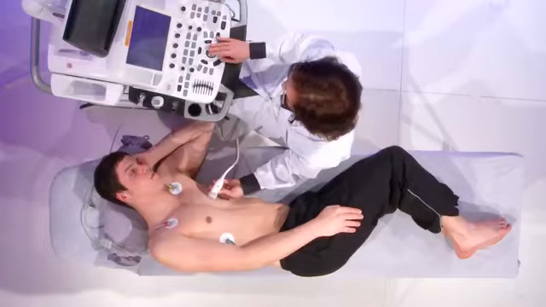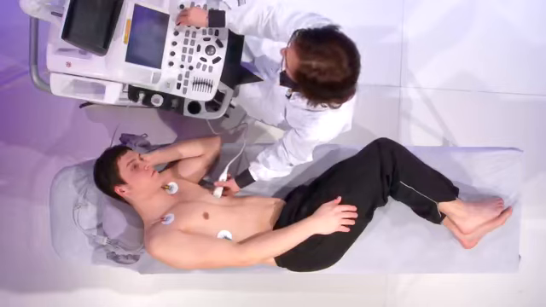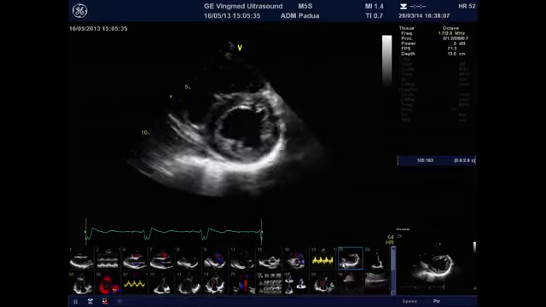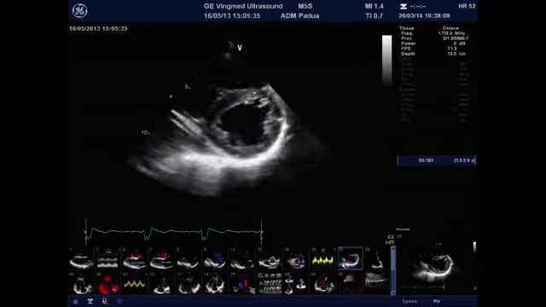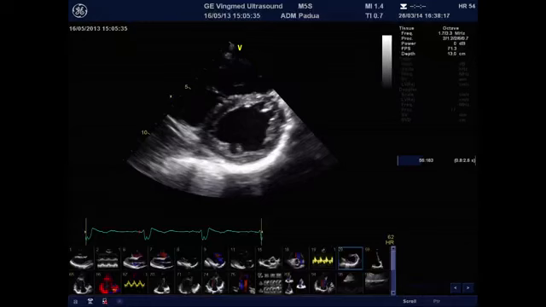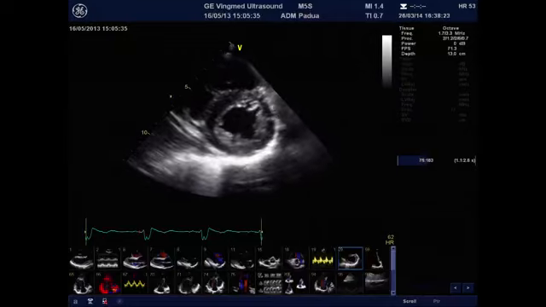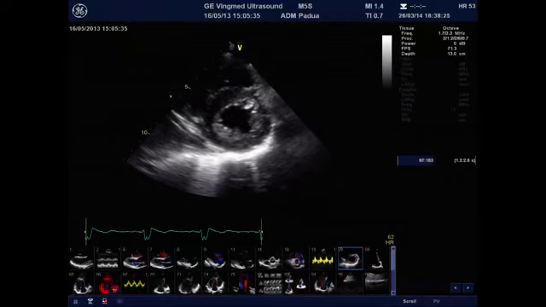Then, if we tilt the probe again in order to appreciate the short axis of the left ventricle, you will see that there is a flattening of the septum, predominantly in diastole. If I freeze the cine loop and go frame by frame, this is diastole, and then in systole you will be able to see that the shape of the left ventricle is more round.